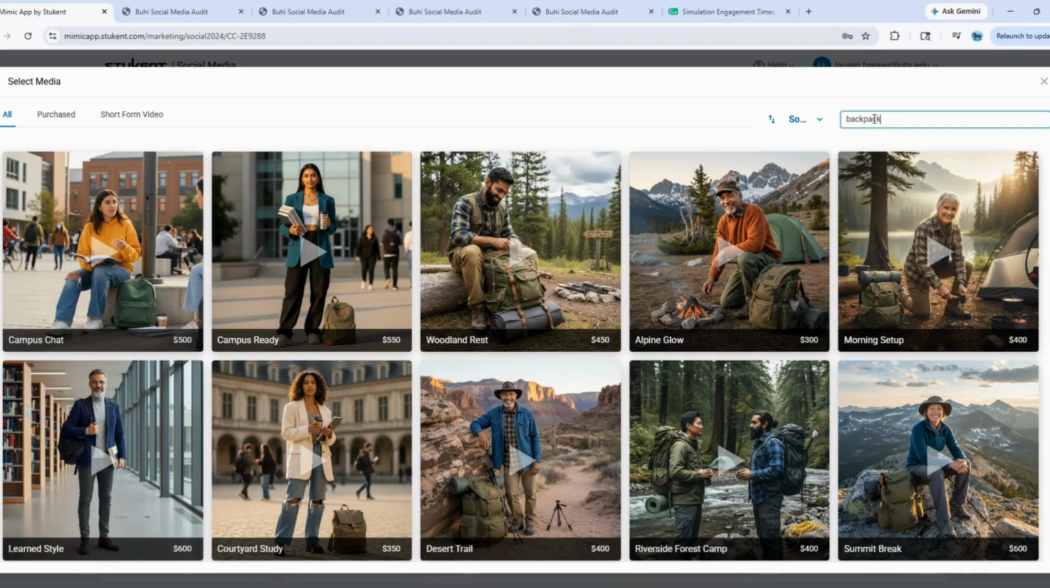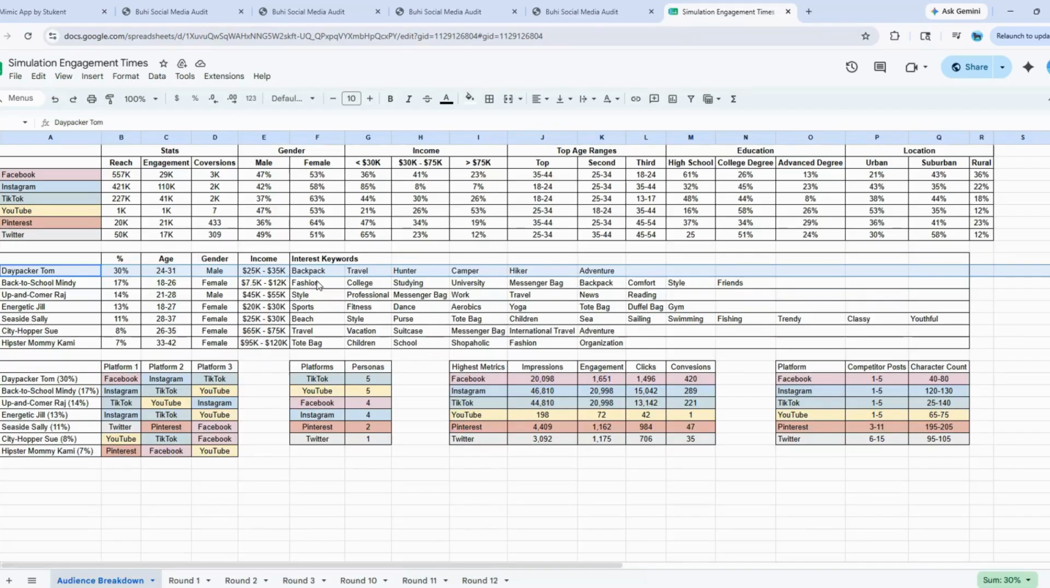And this time I want something that is a little bit more varied. So I want a video that shows Daypacker Tom. He was interested in backpack, travel, hunter, camper, hiker, adventure. So I want something that's showing kind of a backpack that can be used in multiple scenarios.